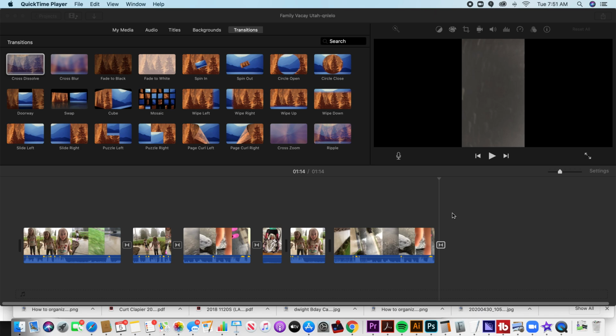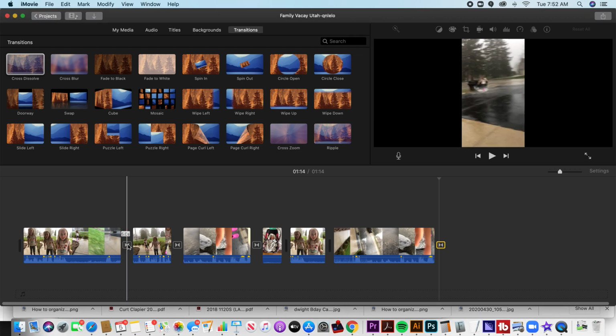Today I'm going to show you how to edit videos in iMovie and specifically how to add transitions in between your video clips. So let's dive in. This is super fun and super easy. So a transition is just how you change from one video clip to another.